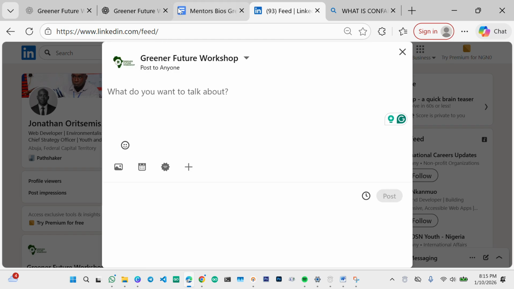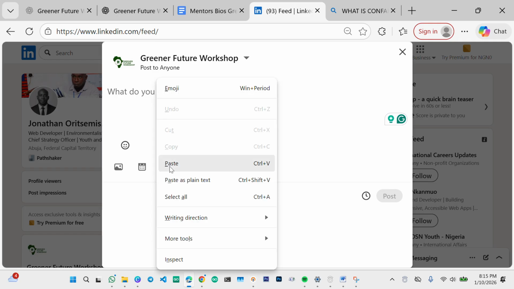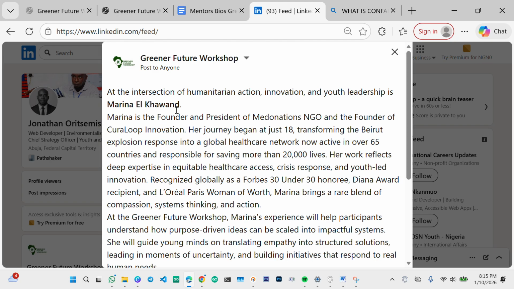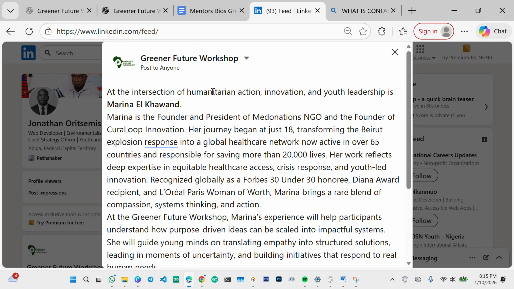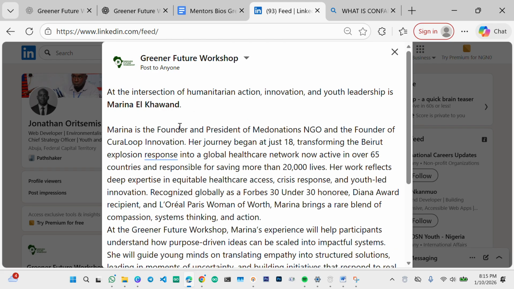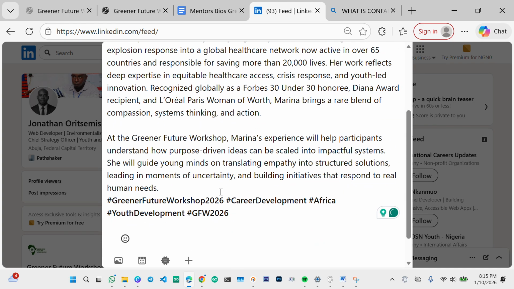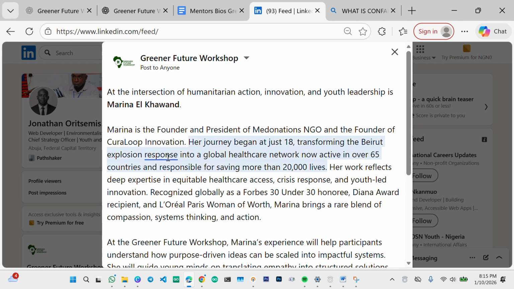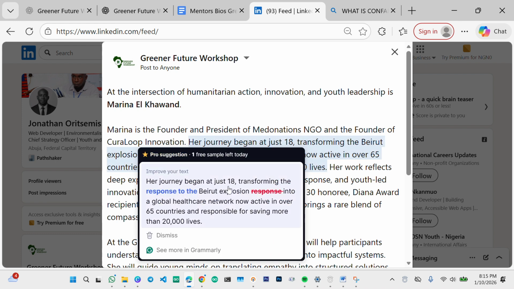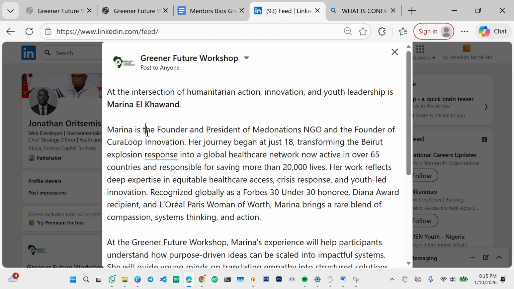So the post I've copied from here, I'm going to paste it here. Control V, paste. So this is it. The paragraphing has gone, so I just need to work on the paragraphing and arrange them. So I'll press enter here, press enter here, press enter here on my keyboard, wherever you're using for the stuff. This one that says our journey began at 18. Transform it? No, I don't want it. I want it to be the way I've structured it.